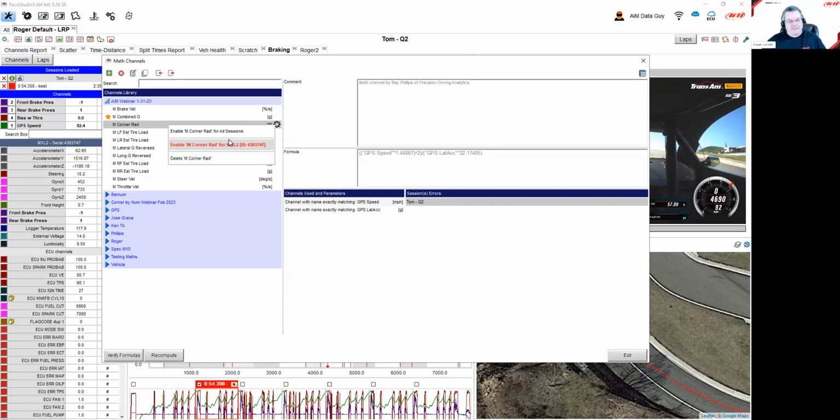A lot of people get done building their math channel, they get to this step and build corner rad, and they exit out and go to look in their data and it's nowhere in there. The last step is coming here and assigning it to either all sessions or the car. So make sure that you do this last step. It's the one step that a number of people forget with math channels.